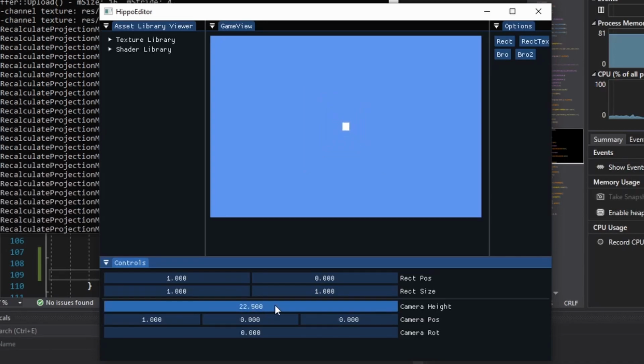But now we have a camera that we can change the projection matrix on. We have a camera that we can move around our scene.